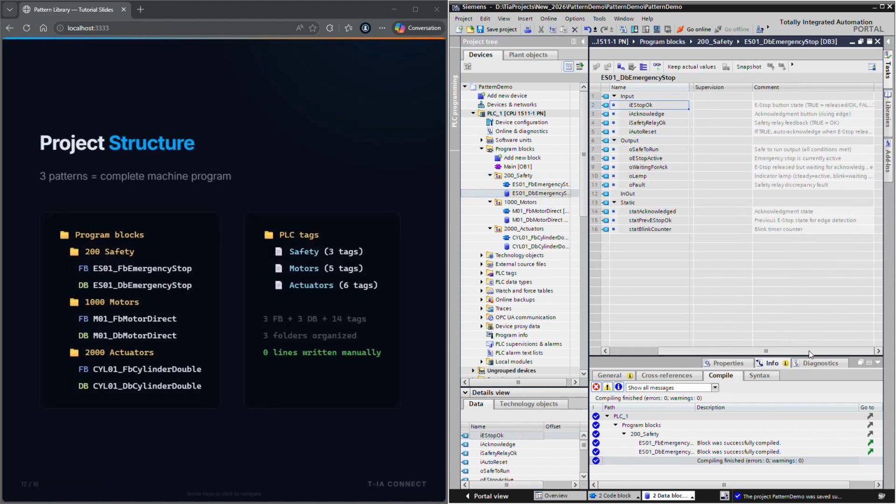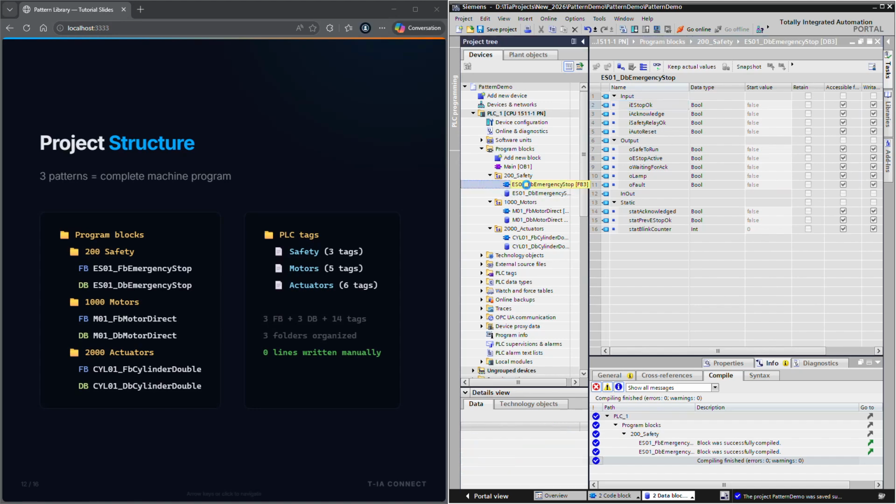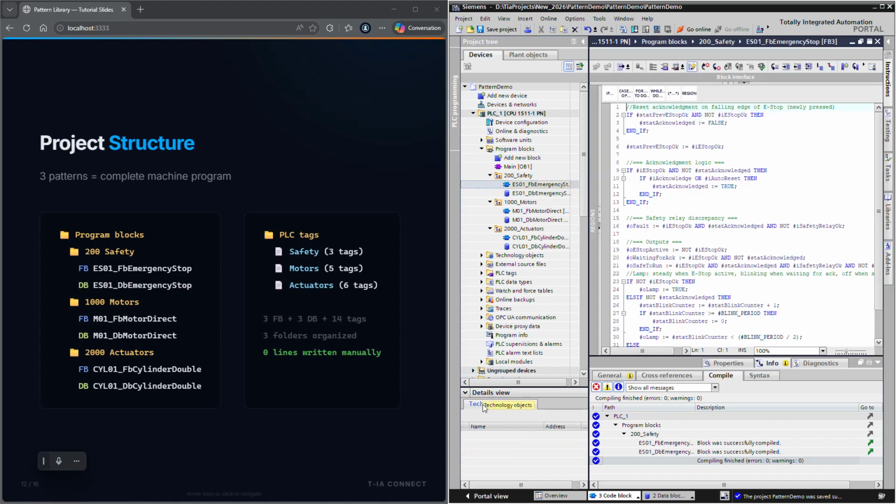Let's look at our project tree after 3 instantiations. We have 3 well-organized folders: 200 safety, 1000 motors, 2000 actuators. In each folder, the functional block and its DB instance. 3 tag tables: safety, motors, actuators, each containing the tags of the corresponding component. In less than 2 minutes, we have built the basic structure of a professional automation program.